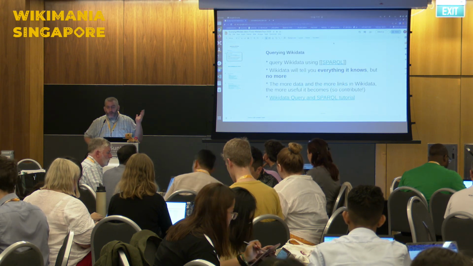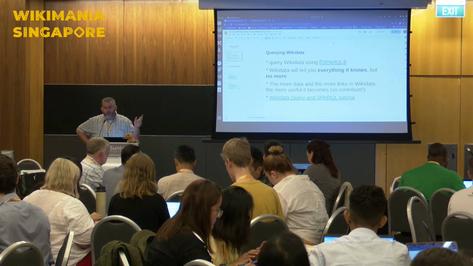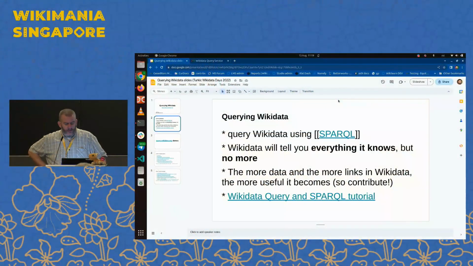So how do we query Wikidata? We query Wikidata with a language called SPARQL, pronounced "sparkle". And there's already a problem, right? The problem is you don't know the SPARQL language, right? So that's what we're here for. This is going to be a tutorial on the SPARQL language geared towards practical use in Wikidata.